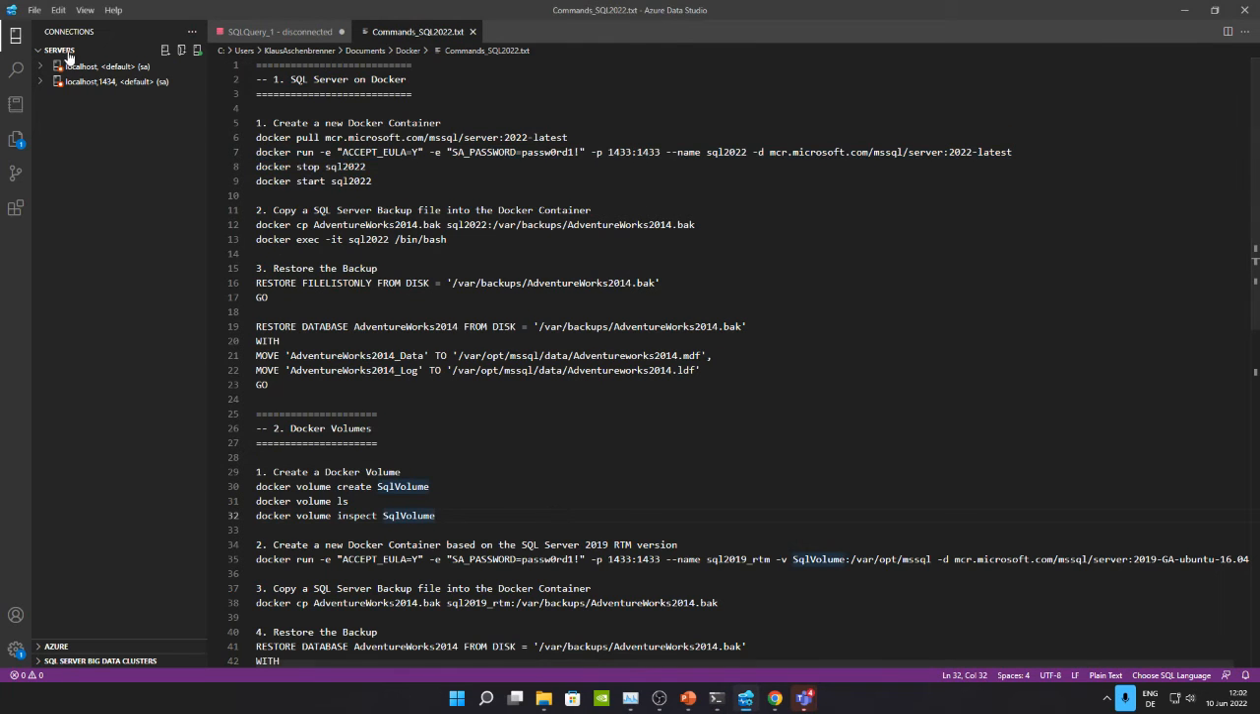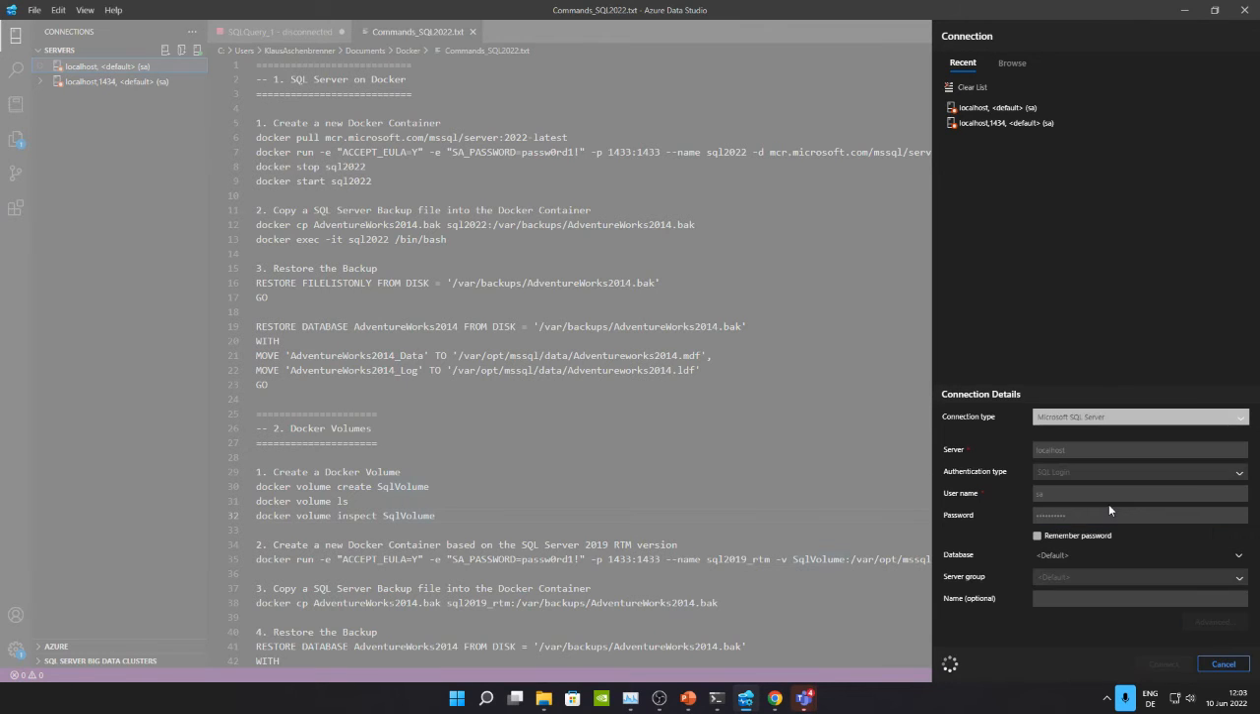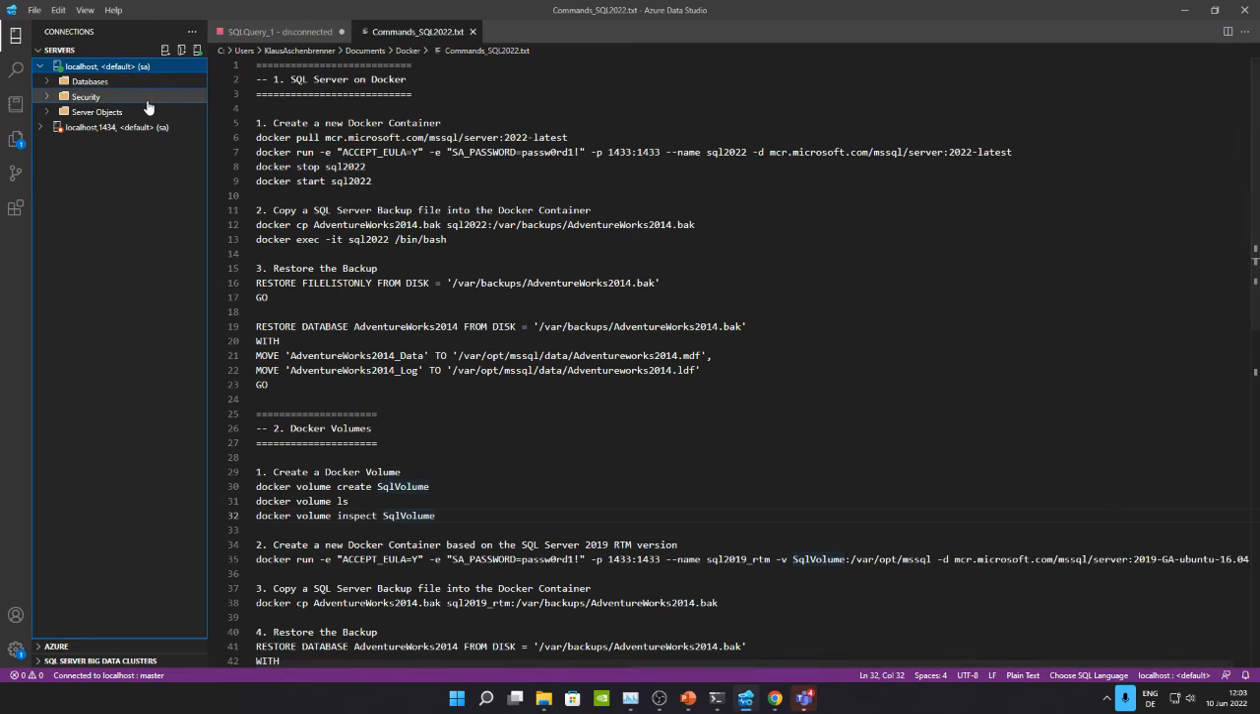Just try it. I have here localhost. We have here the server name. With the server name, username SA, we use our strong password. We click connect, and guess what?